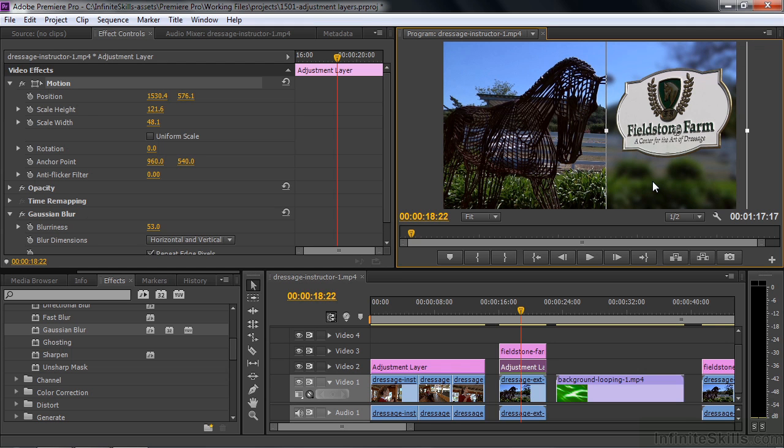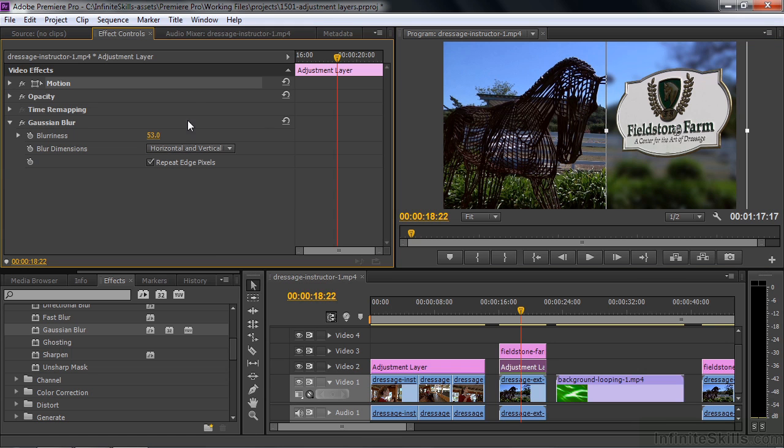If I want to change the blending mode, I can use that as well. The way blending mode works here when you're working with an adjustment layer, it's as if you took a copy of this clip, put it above it, and applied the blending mode to the copy.